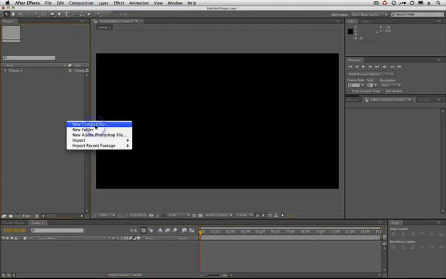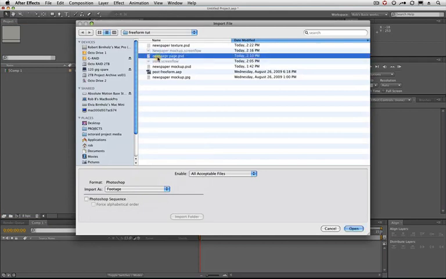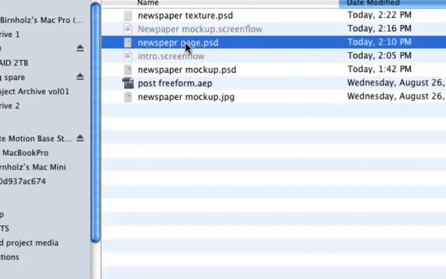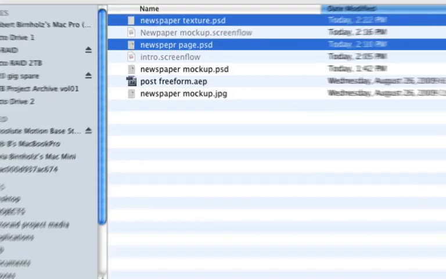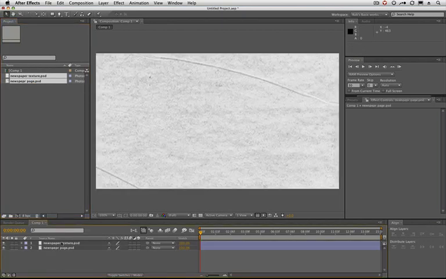Let's go ahead and bring in our newspaper here. I see it as the, I saved it as the newspaper page. Don't know what I was thinking there. Newspaper. I'm also bringing in the newspaper texture. That was that background layer saved out separately. Let's drag them both right into the comp. And that's our newspaper texture.